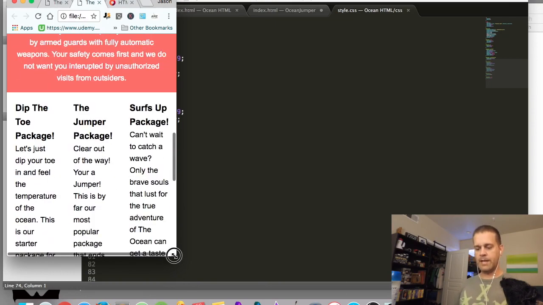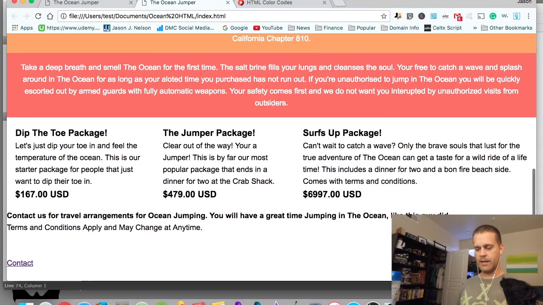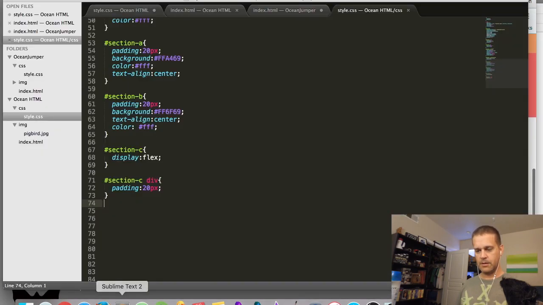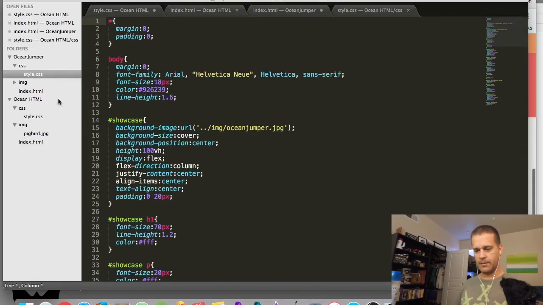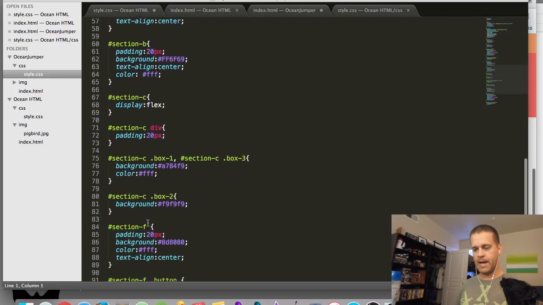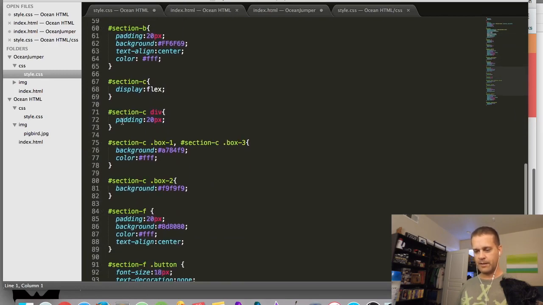Okay, but we're not there yet. We're not getting there yet. We still got to get the colors in there and all that neat stuff. So let's go back to our code. Let's go back to the original project files. And we just asked it to do a flex, and then we asked it for padding, and now we're asking it to do some stuff.